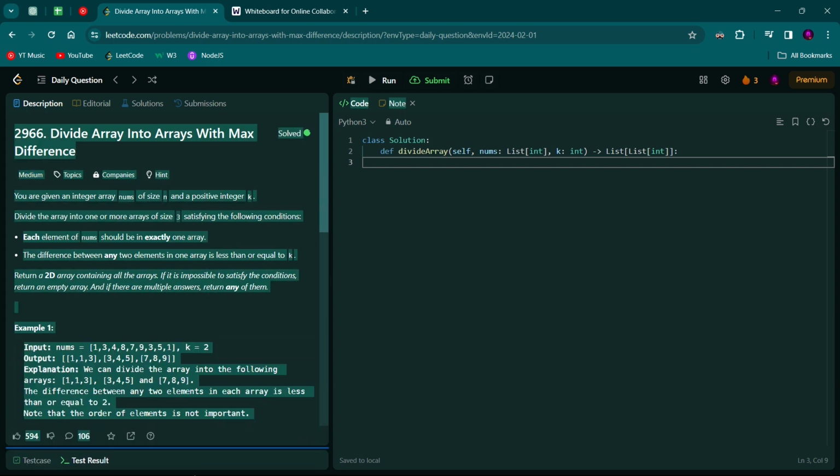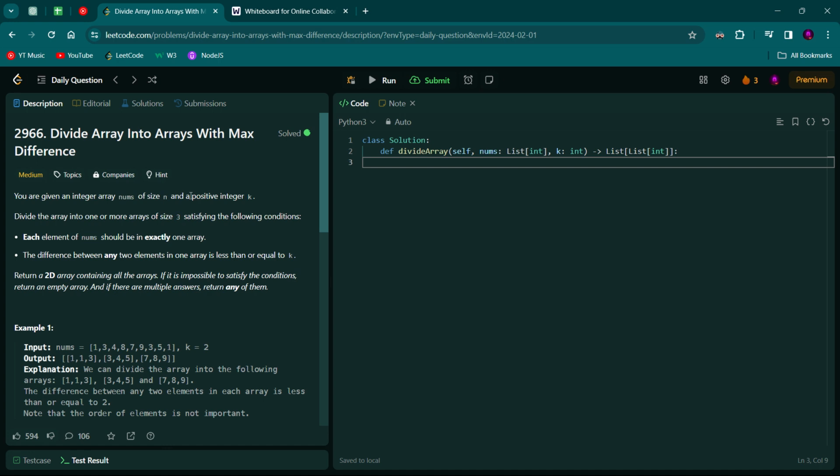Okay, and let's put it down. And a positive integer k. So let's just understand the problem first. We got nums as an array of size n and a positive integer k. So we can see there is a k and there is a nums. The problem says that we divide the array into one or more arrays of size 3.